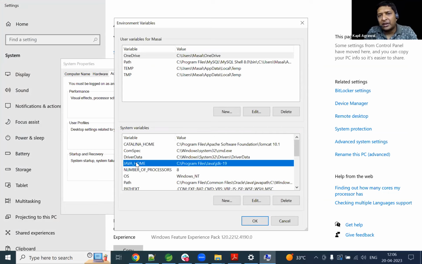Please check. For Mac, this is not required.